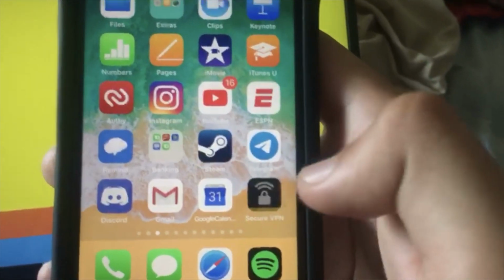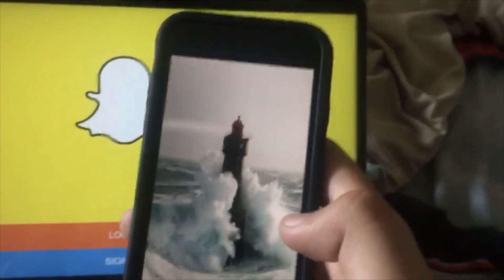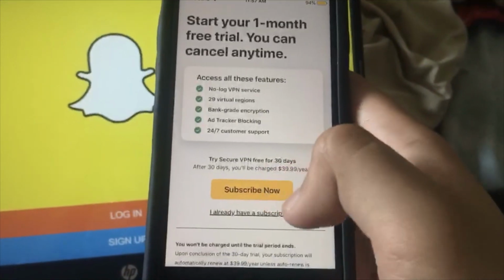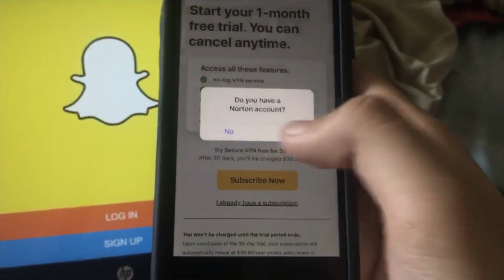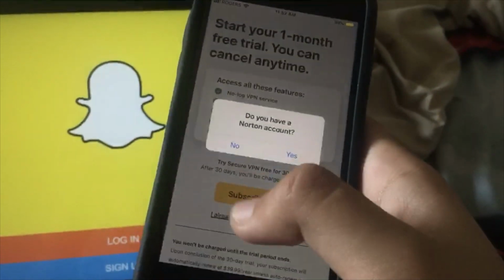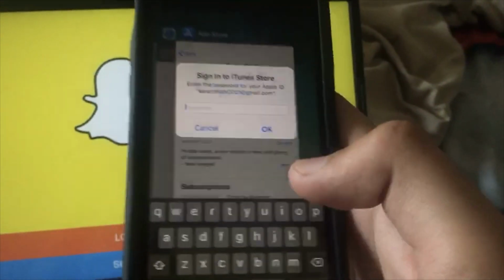Okay, this is my first one right here. I'm just gonna run it. I'm not gonna run it for 30 seconds. I'm just gonna show you guys what you have to do. Just do whatever it tells you to do. You don't have to subscribe or anything. You don't have to do any of this. Just stay on the app for at least 30 seconds. So you guys get the point.